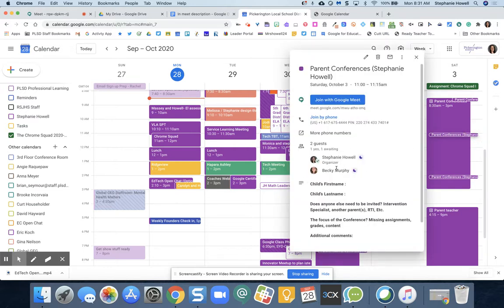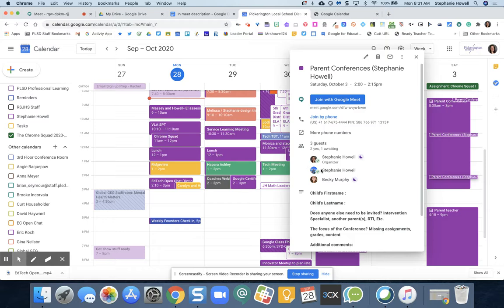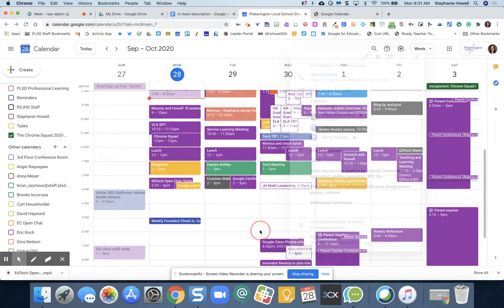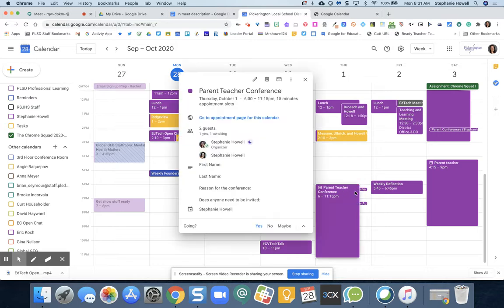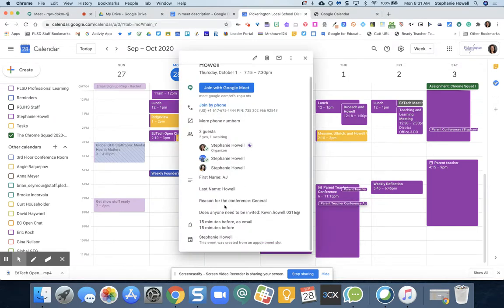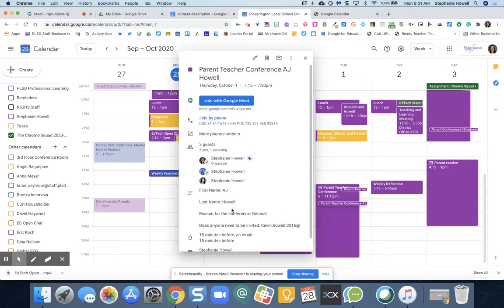The parent would also have an invite, but since this one's better, this one I use my personal and I can see right here anything that they might need. I can go over here to the ones that I just created and I can see again that it's for AJ, any of the information in the calendar.